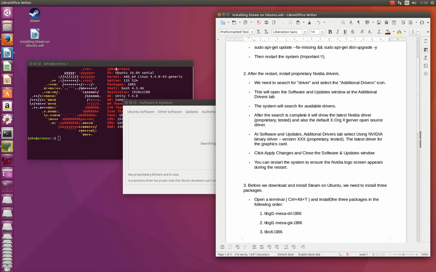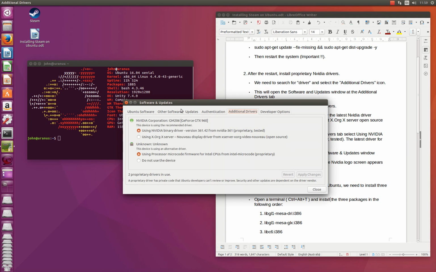It should find the open source default driver that was installed with Ubuntu on a fresh install, this xorg xserver driver, open source. What you want to do is click on using NVIDIA binary drivers. So this will install the latest NVIDIA driver for your graphics card. For me it's a GTX 960. So click on here. It'll go through a little bit of an install and then close this window.